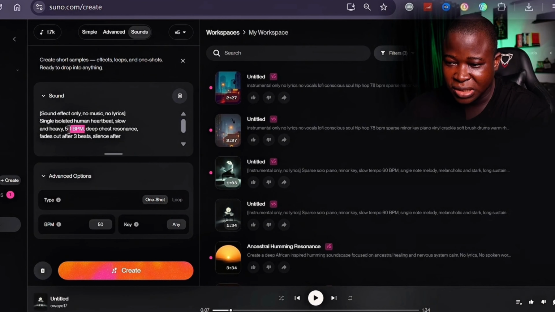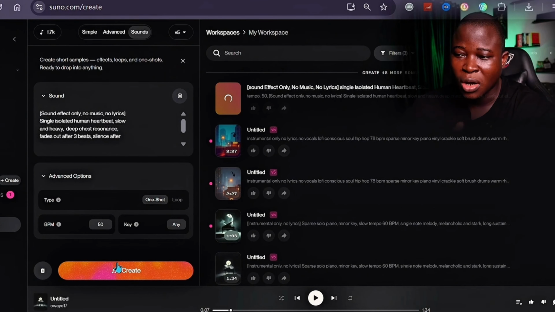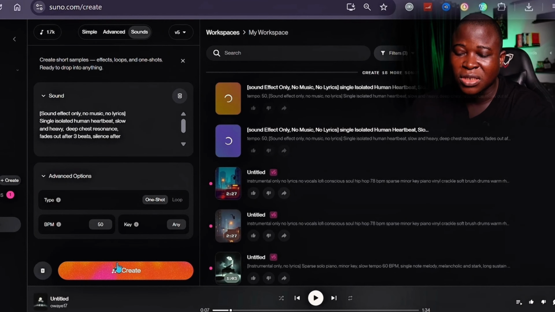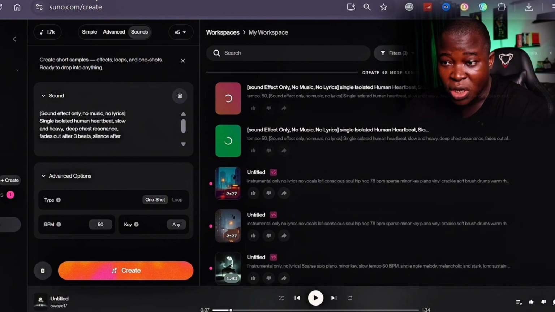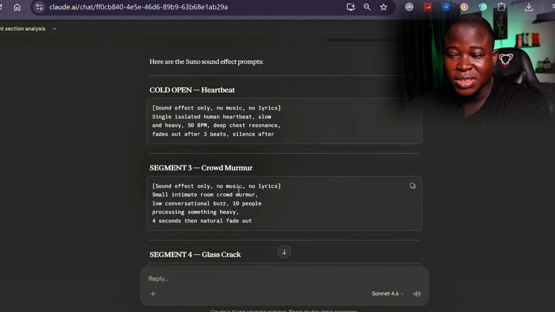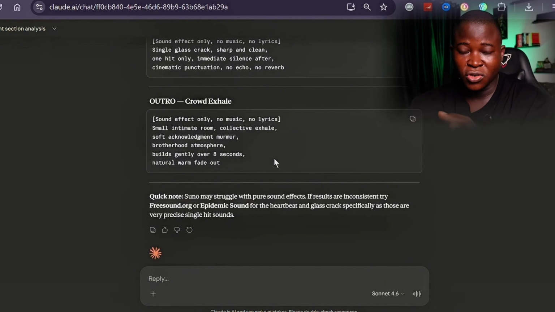You can delete this, then you click on create to see what you are going to get as your sound effects to use for your video. Then you can also keep on generating for all of your scripts.